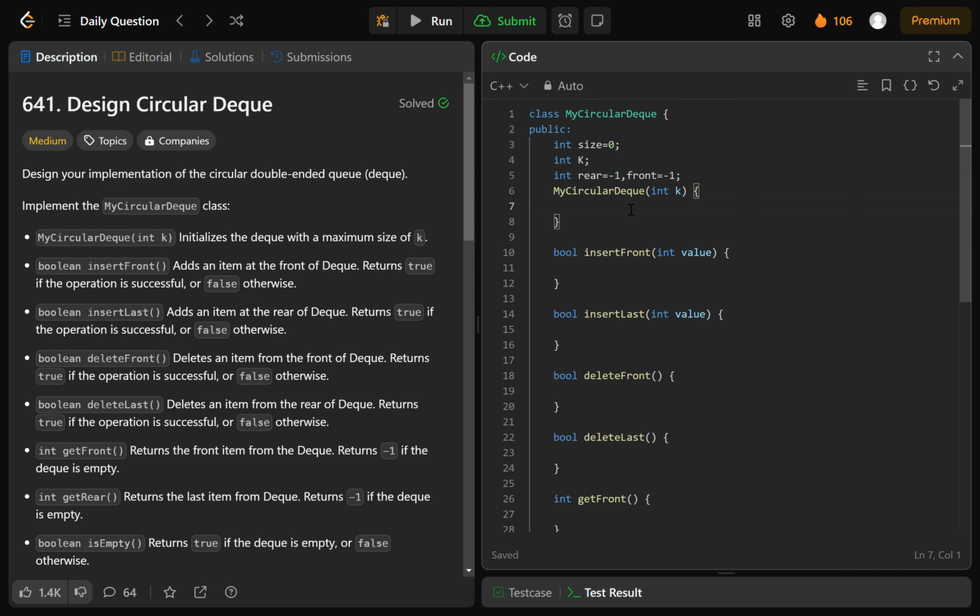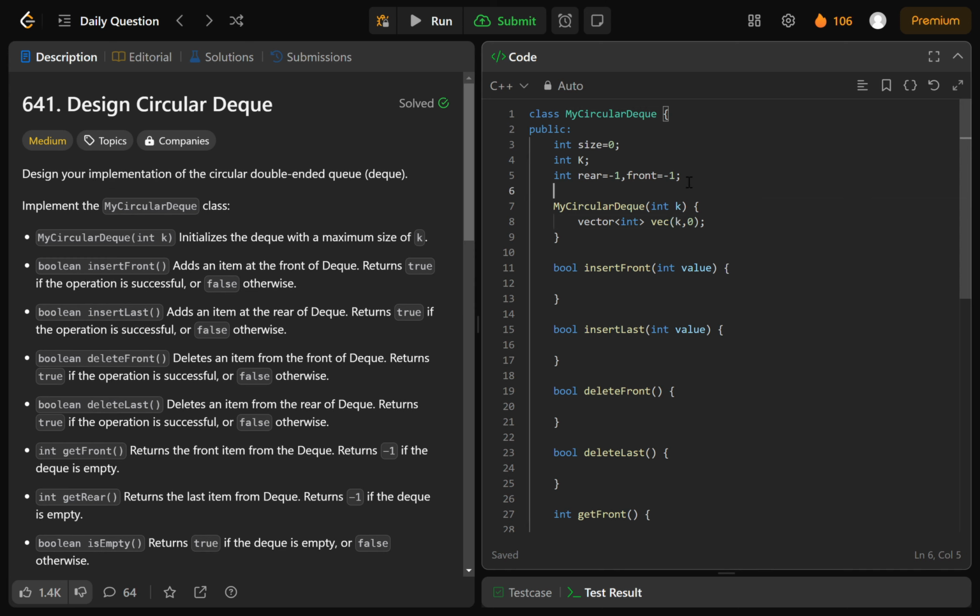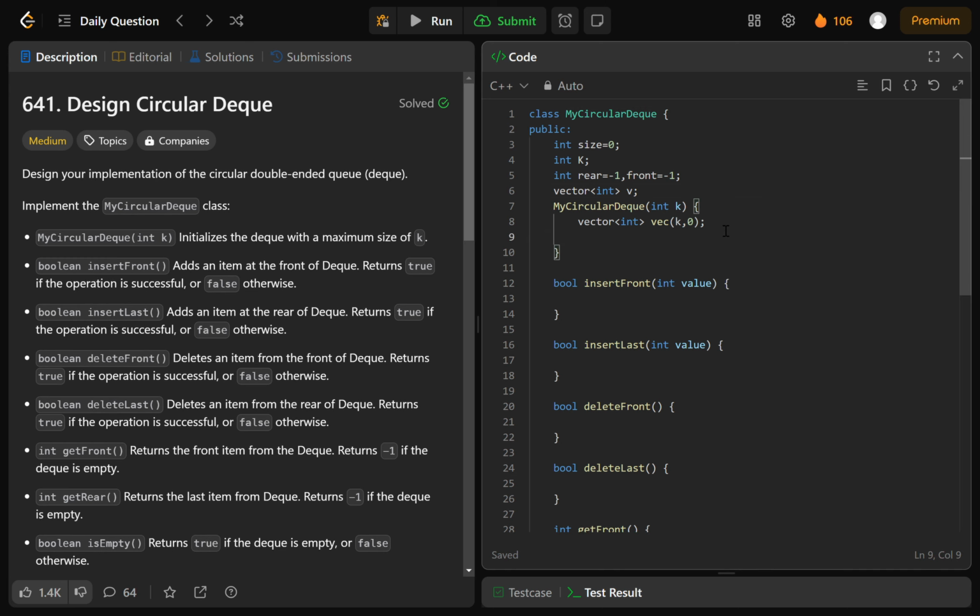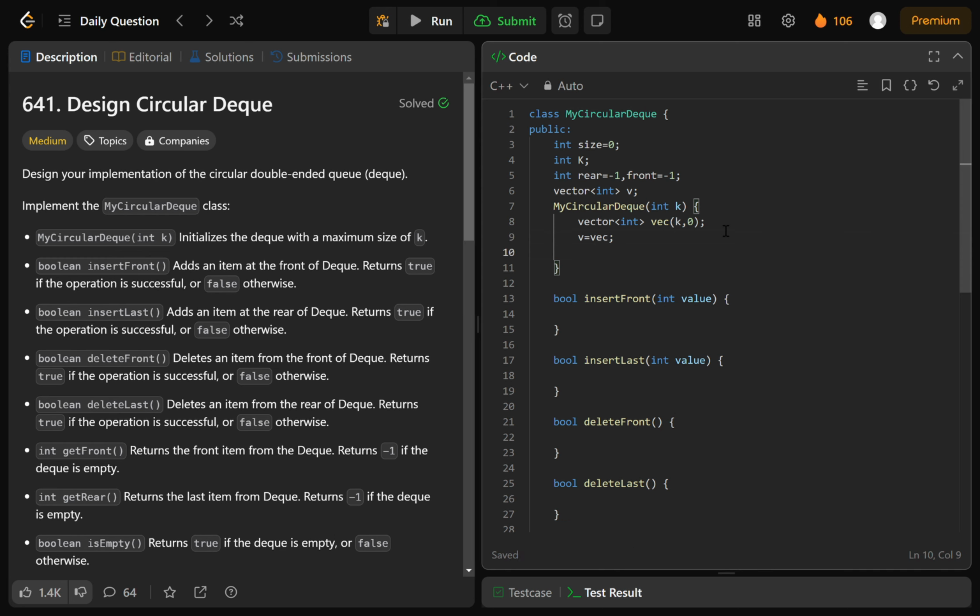Now when this function is called, we will make a vector of this size and assign it to another vector that we will declare globally. So a vector, let's name it vec, of the size k and elements 0 or any elements, that doesn't matter. And now let's declare a global vector also, and let's name it v. And now just copy this vector from here, so v equals vec. Okay, and also let's take a capital K for the size that we declared here, so int K equals k.